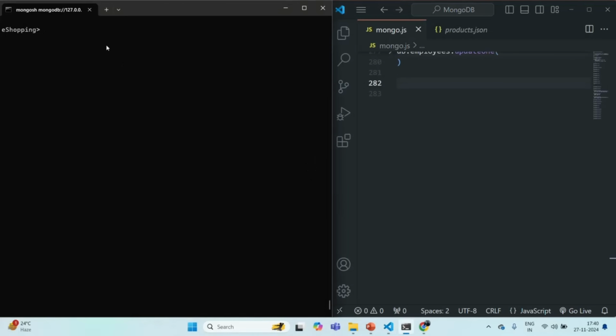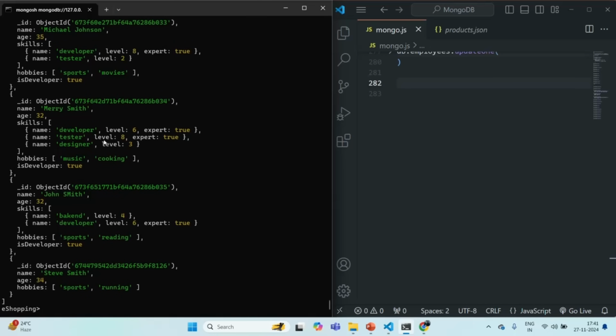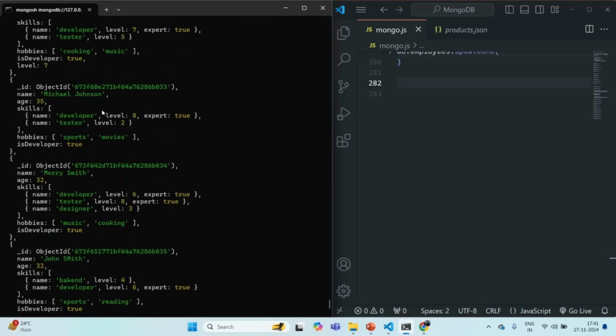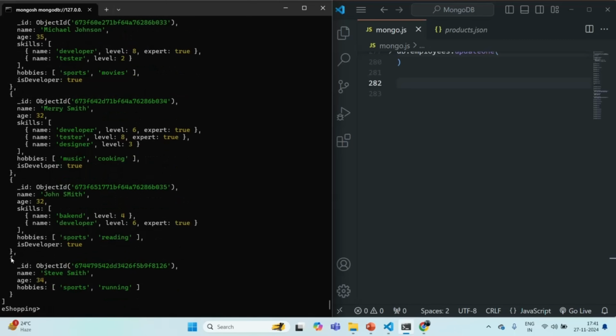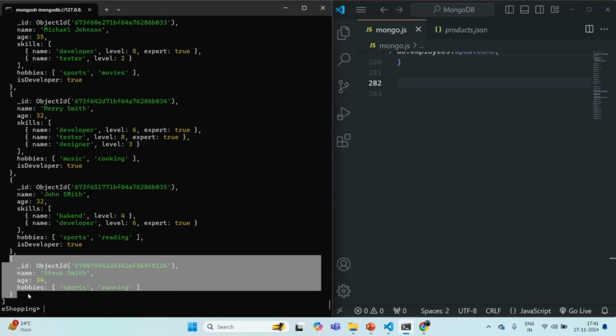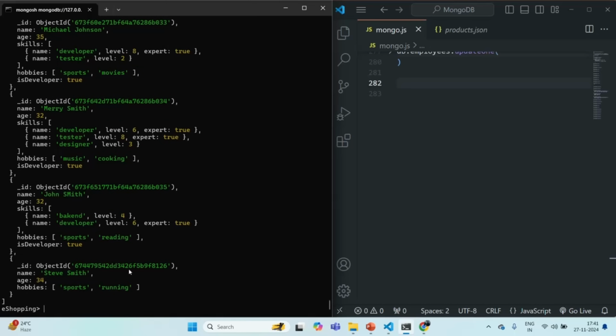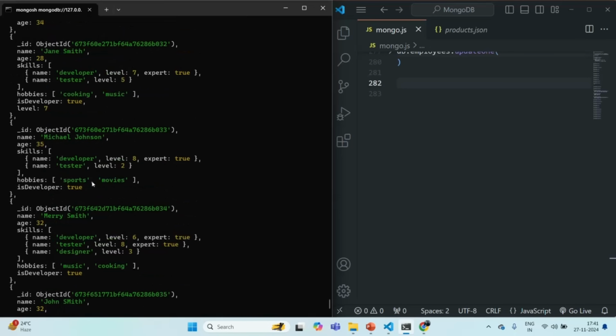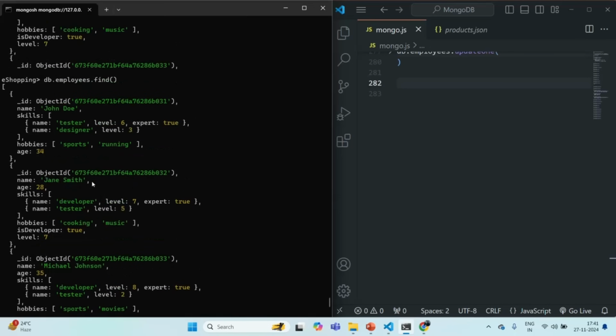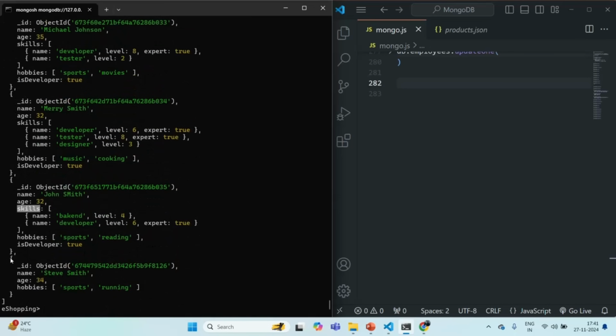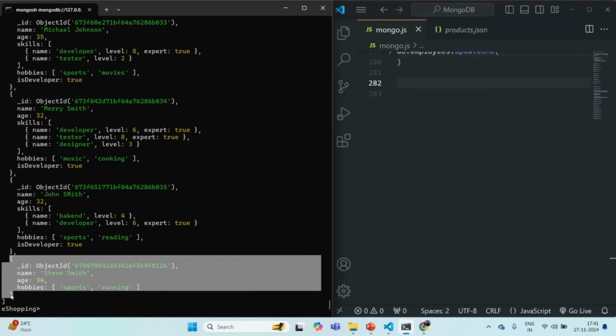And here, let's query the employees collection. So for that, let's say db.employees.find. If I press enter, it has returned us all these documents. Let's say I want to delete this last document. Here what I want is to delete multiple documents, all those documents where we do not have the skills array. Currently in this collection, we have only one such document where we do not have the skills array, and that is this last document. So I want to delete this document.